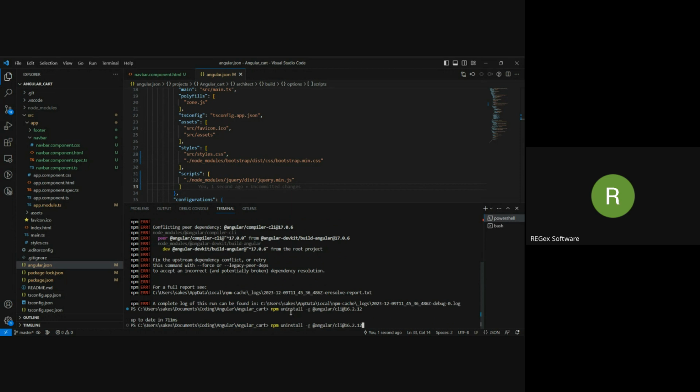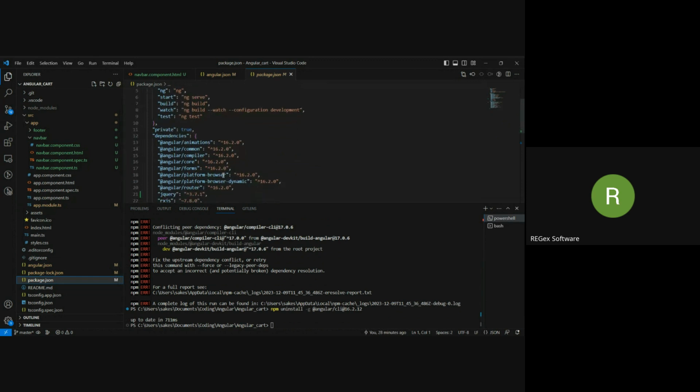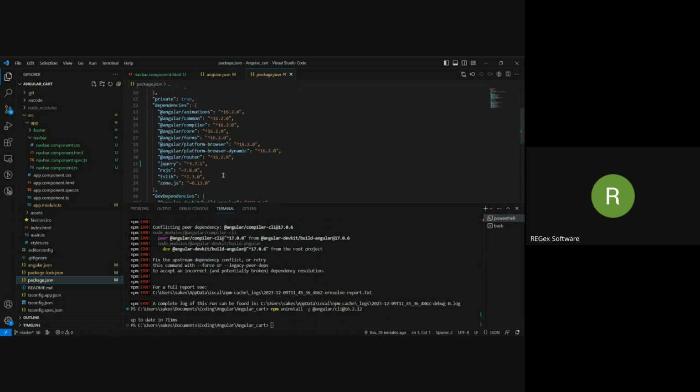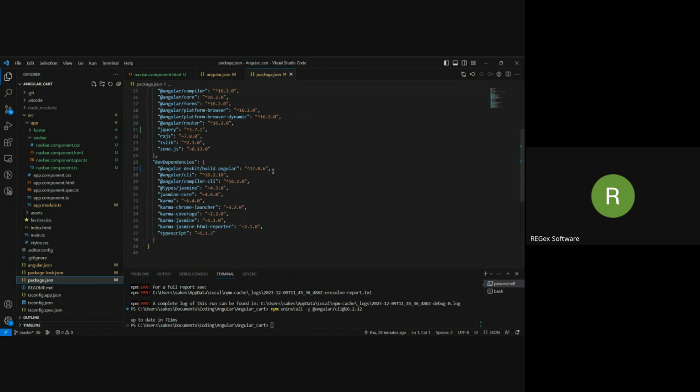No, not this version. Go to the package.json. Let's see what exact version you have installed. Move down. Okay, 17.0.6. You have installed 17.0.6, I guess. Write that instead of 16.2.12. On the terminal, up arrow. Remove this and write 17.0.6. Enter. This is dev kit, not. Enter.